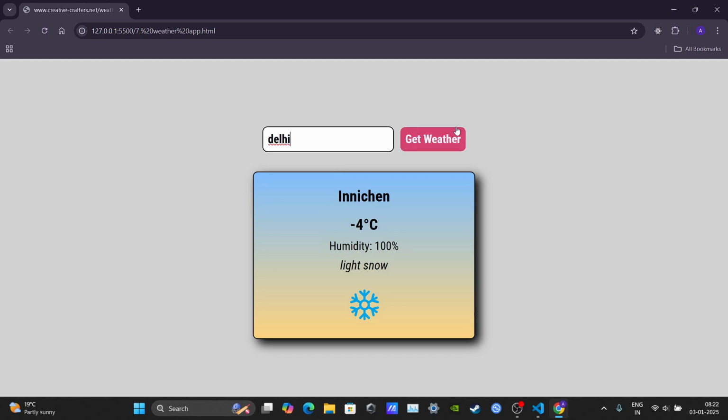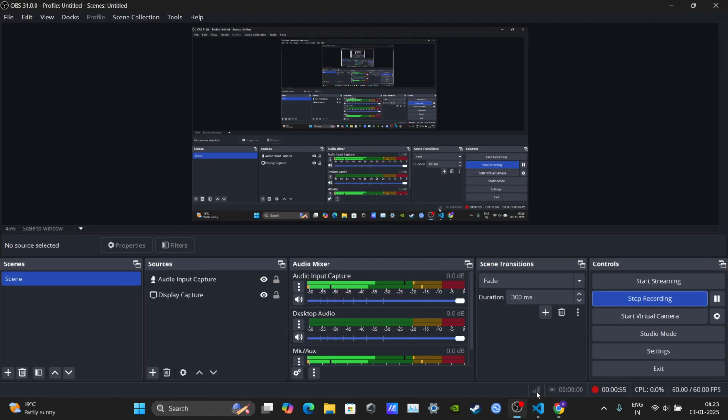If I enter Delhi, the current temperature is 8 degrees. If I enter Paris, which is everybody's favorite, the current temperature is almost 0 degrees. If I enter my home city, Visakhapatnam, the current temperature here is 20 degrees. Like this, we can get the weather data by entering a city name. If this feels interesting to you, I am going to teach you how to do this.